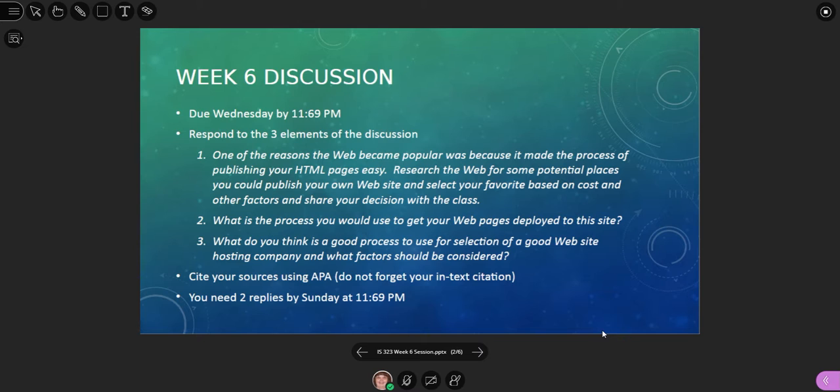What is the process you would use to get your web pages deployed to this site? What do you think is a good process to use for selection of a good website hosting company, and what factors should be considered? Cite your sources using APA, and don't forget your in-text citation. You need 2 replies by Sunday at 11:59 p.m.